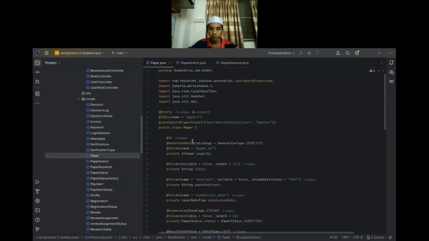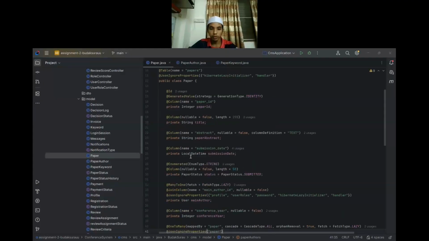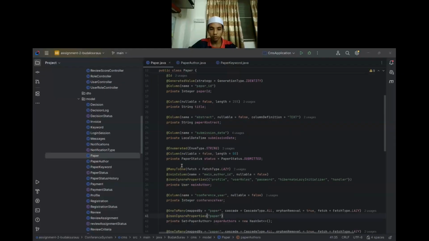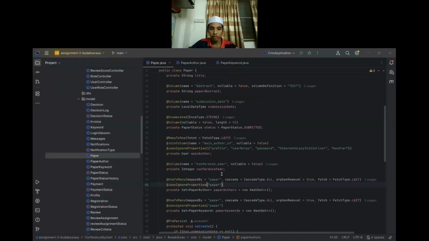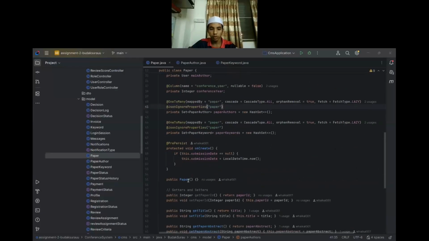And the status field uses an enum to track whether a paper is submitted, accepted, or rejected. It connects to other entities: one main author, multiple co-authors, and multiple keywords. Finally, it has a lifecycle hook that automatically sets the submission date when a paper is created. There is also a getter and setter for all important fields.